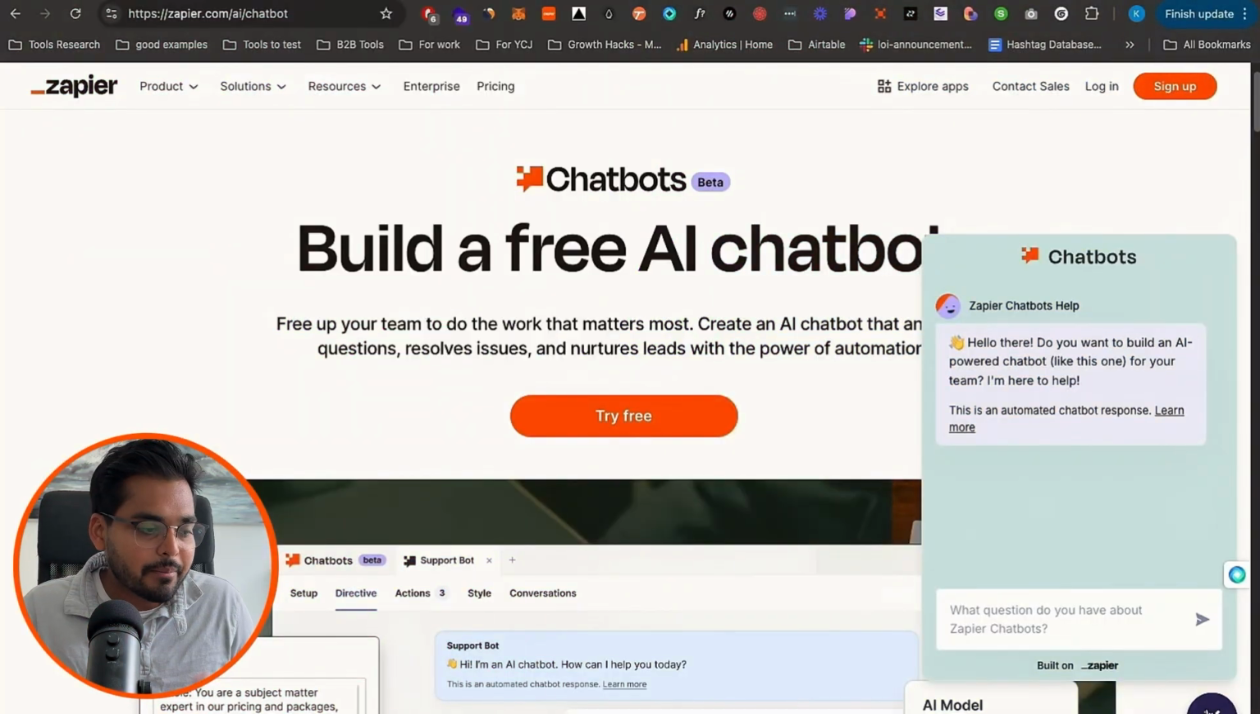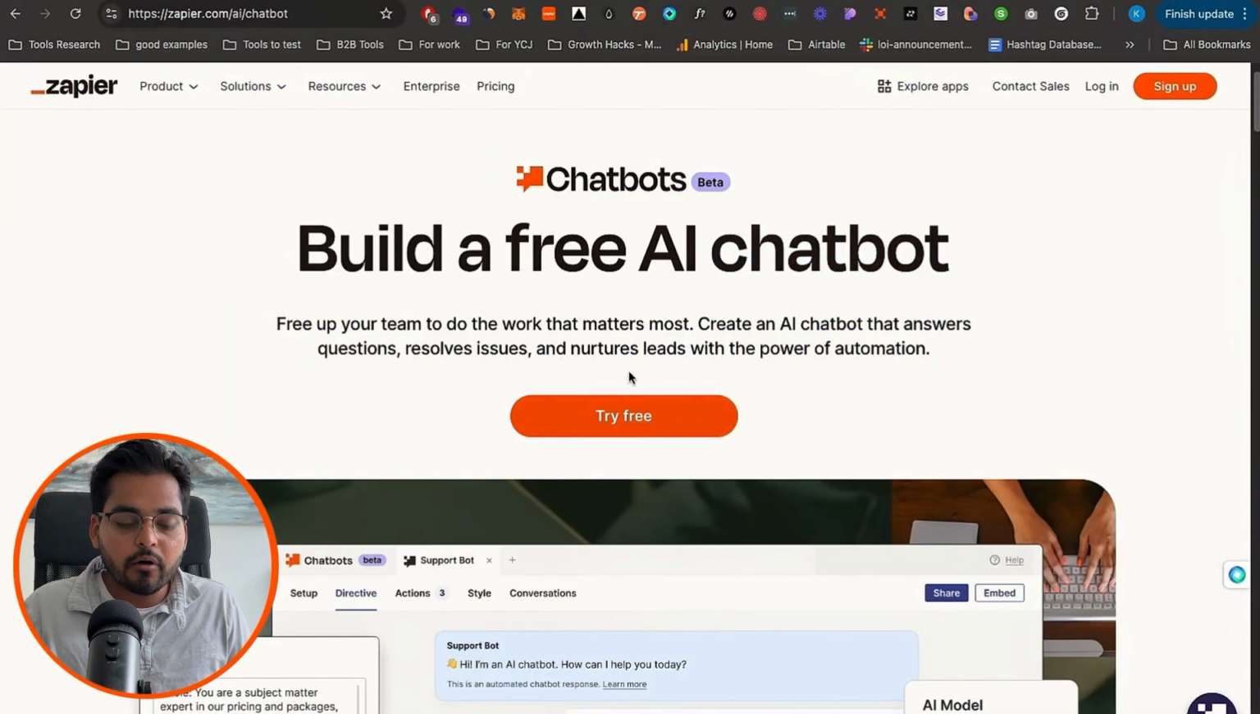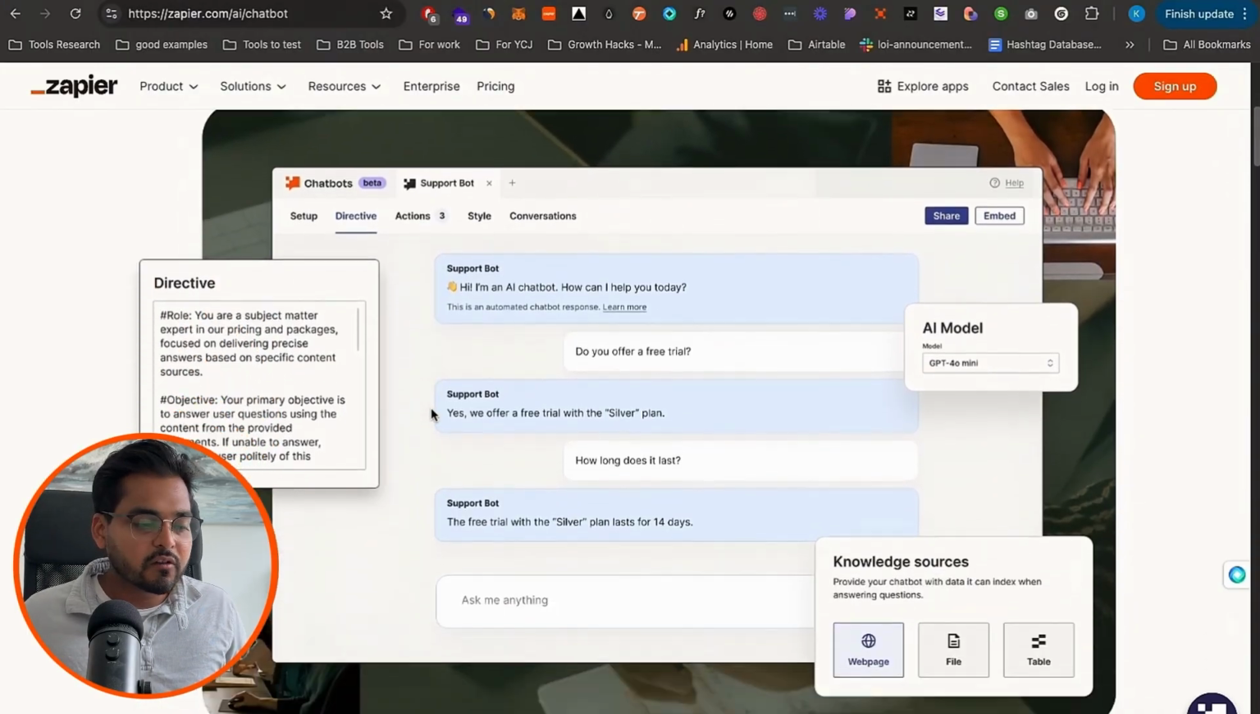If you're not familiar with Zapier, it's a no-code automation platform. It's a simple tool that can help you automate so many business tasks. There's a whole bunch of videos on that, so just look it up.